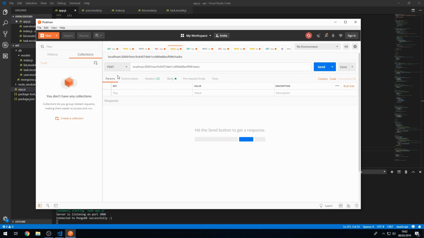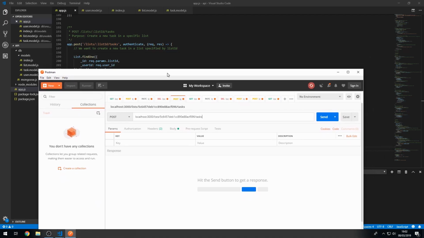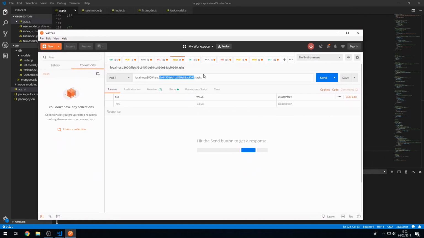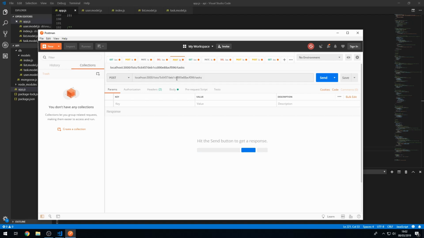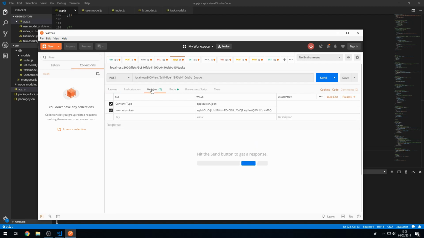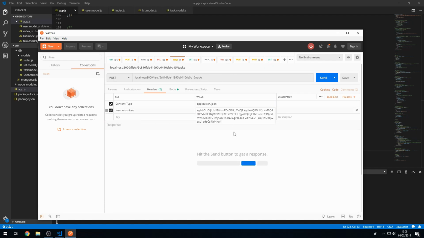And we are at the post request here, post/lists/ID/tasks. Let's get the correct ID. So let's go to the get request and let's copy this ID here, which is called test list. And let's go back to that post request. Let's copy in the ID. There we go. And let's go to the headers. Make sure that the access token is set. Let's make sure that it's using the correct one. Let's copy that one there and paste it there.